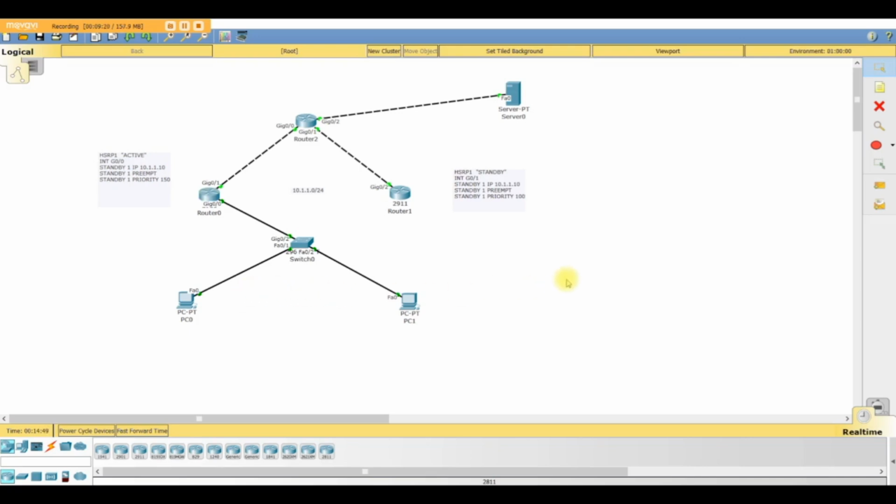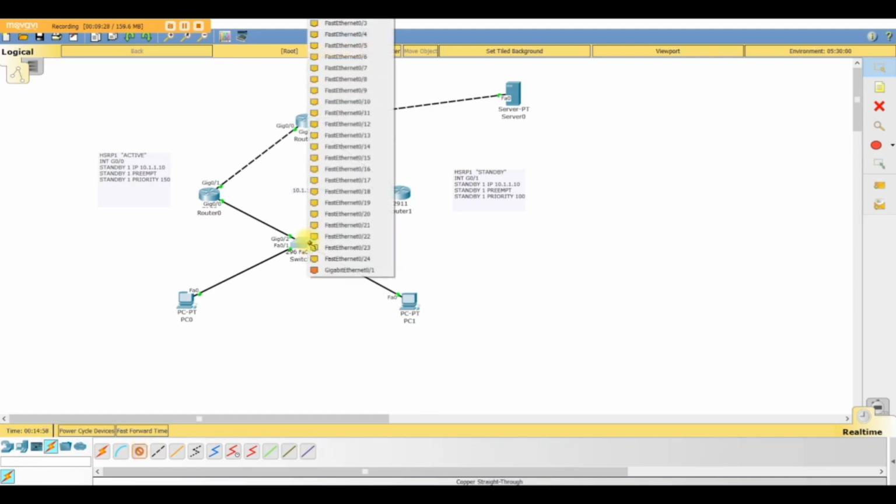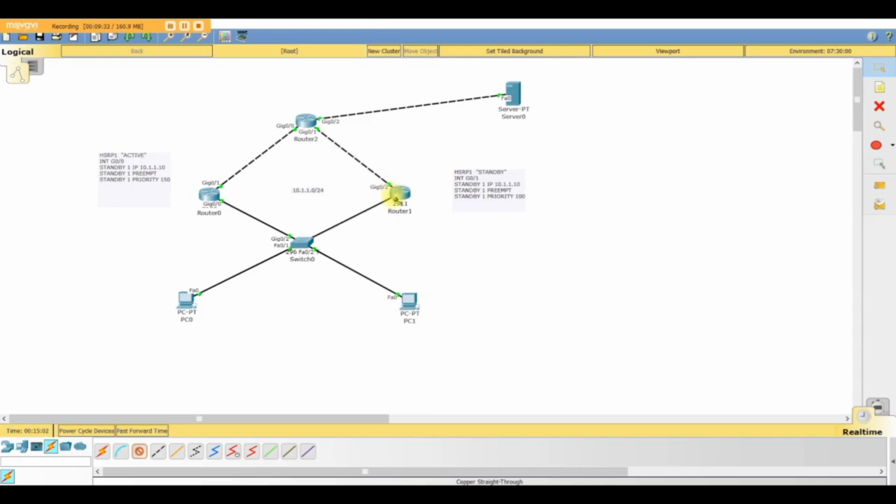Okay? Let me put that line back up, which is straight through. And whichever, let's go F0/3 to G0/1. Okay, and let's fast forward in time. We get green lights.